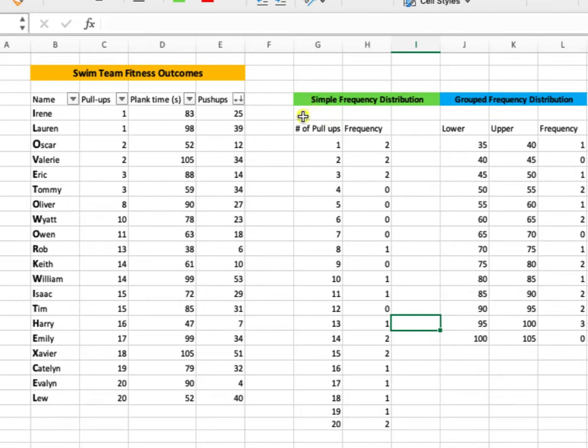For the scatterplot example, we're going to be creating a scatterplot that shows the relationship between pull-ups, which we are identifying as our independent variable, and push-ups, which we're identifying as our dependent variable.